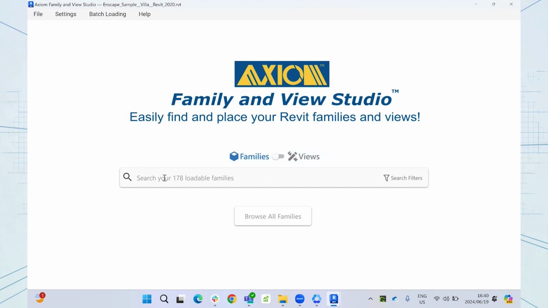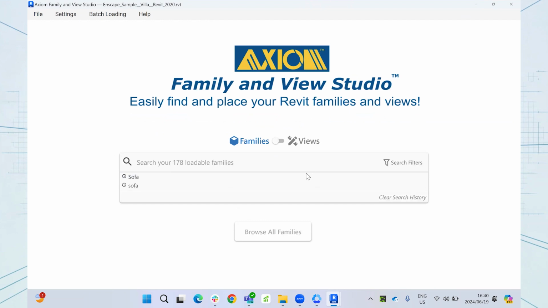You'll notice that I have a nice little search bar where you can search for your families and views. So right now, the search bar tells me that I can search my 178 loadable families. You'll notice that we also have a search history. So Family and View Studio will show you your last 5 searches in your search history.